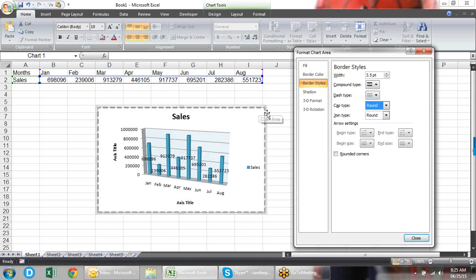so it will be the cap on these brackets, which will be rounded kind of thing. Join, this is a square area. This becomes round in join type. Rounded corners, if you click on rounded corners, the corner will be rounded.